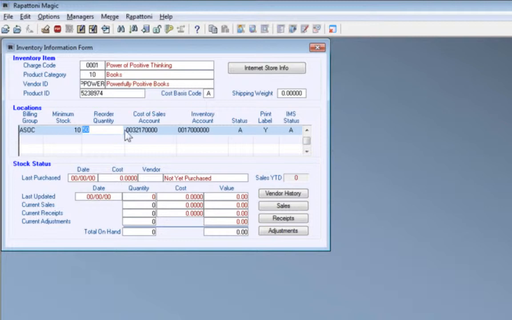The cost of sales account as well as the inventory account have defaulted from the product category, which we set up earlier. However, you can overwrite these values for a specific item. Status is pretty straightforward. We're currently selling the item, so it's active. If it happens to be something that you no longer provide but want to keep history, you can inactivate that item.